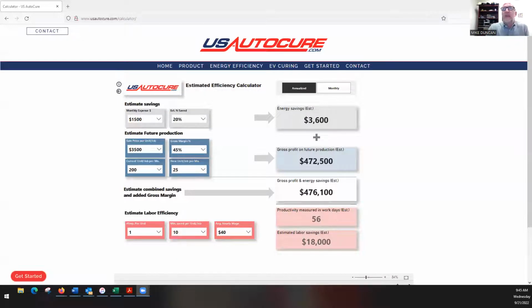All right. So what you're looking at here is our US Autocure estimated efficiency calculator. You might have heard us refer to this as an ROI calculator. We have to be a little bit careful about that term, simply because it implies a particular return on their investment, and there are just too many variables in a given shop for me to guarantee any type of return. However, we can estimate the impact that a US Autocure machine will have in your shop without making an actual hard commitment in terms of the return on investment that an owner may receive.